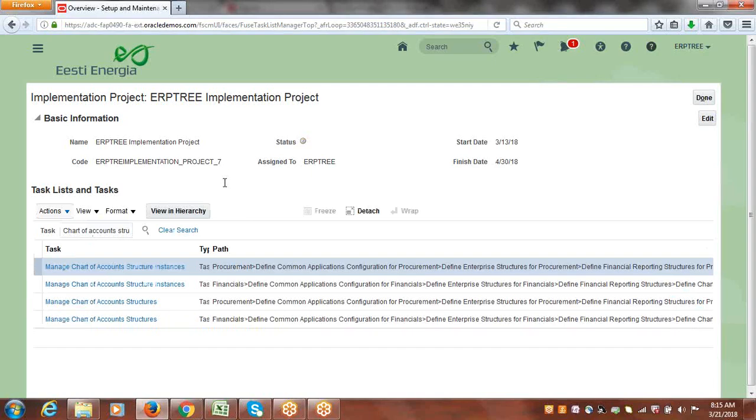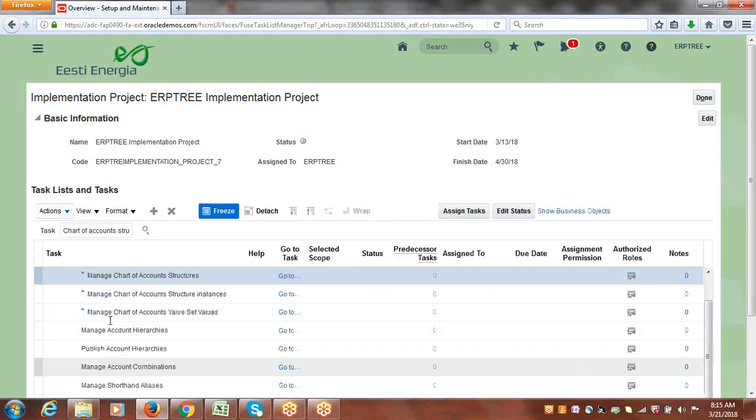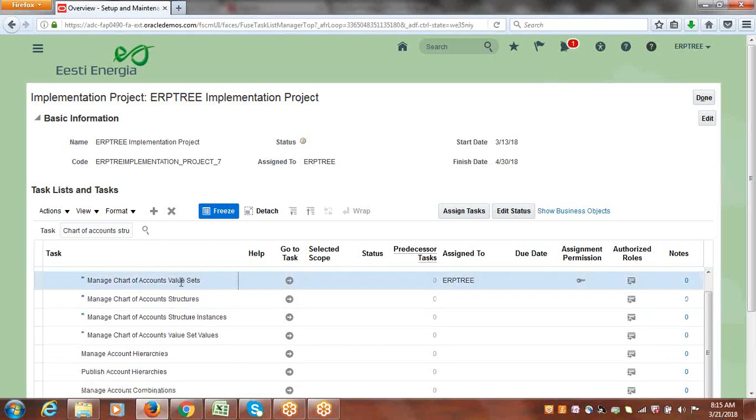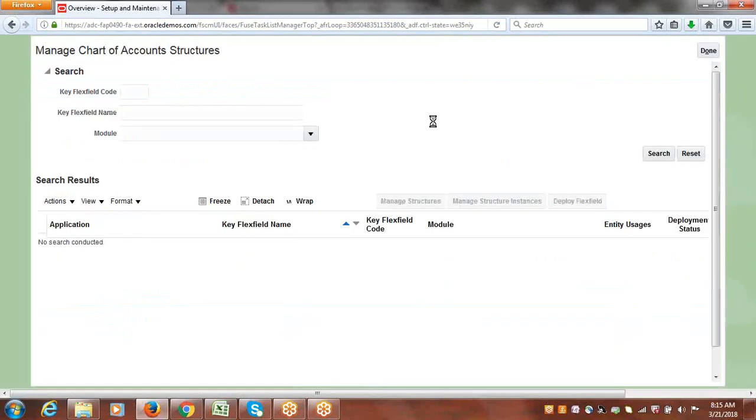Search for the task called manage chart of account structures. The same task is available from procurement and financials. Prefer to select the one pointing to the financials path. Click on manage chart of account structures. Before structures, we created value sets, right? All are in sequence. We're done with the value set definition. Now we'll go and create the chart of account structure. So click on the go to task icon.